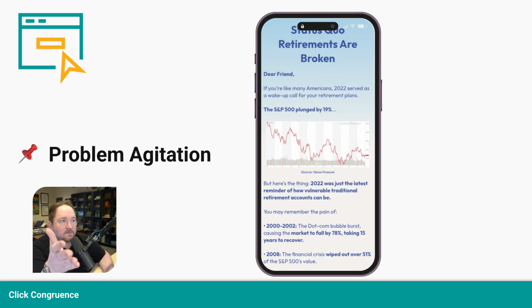Then we move on to problem agitation. That's the next step on our landing page, to agitate the problem that we want to solve. The problem here for the prospect is that maintaining the status quo with your retirement savings has too much risk. That's the problem we're introducing, which means not having enough income in retirement, or worst case, potentially running out of money. This step is key to getting the prospect to desire a solution before it is even introduced.